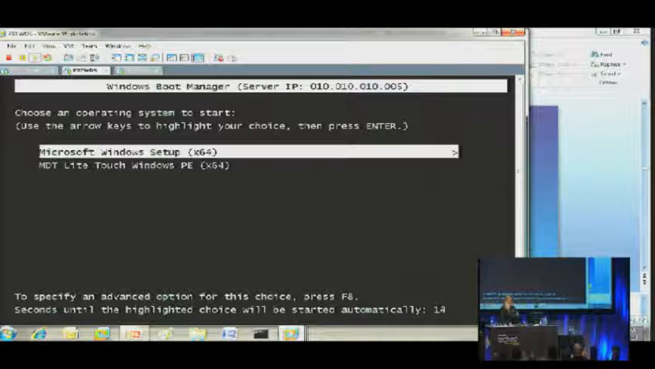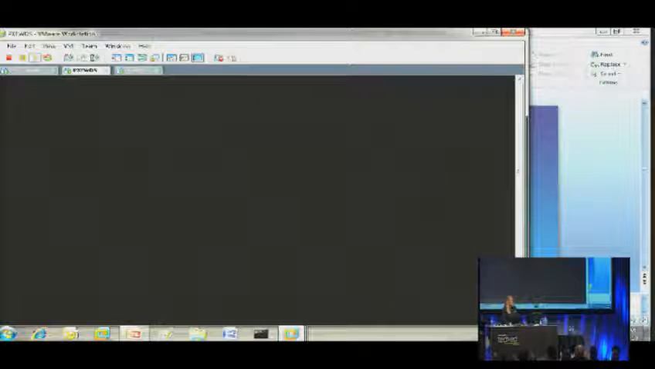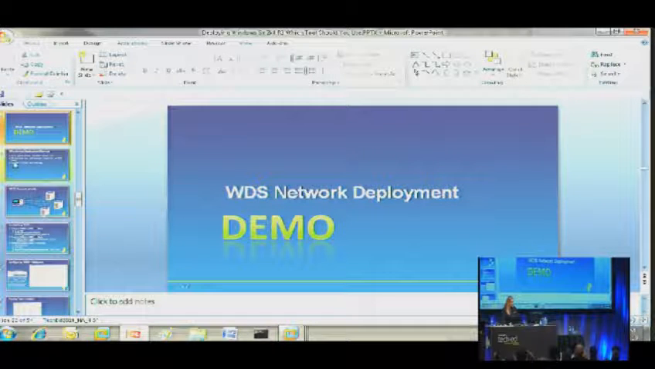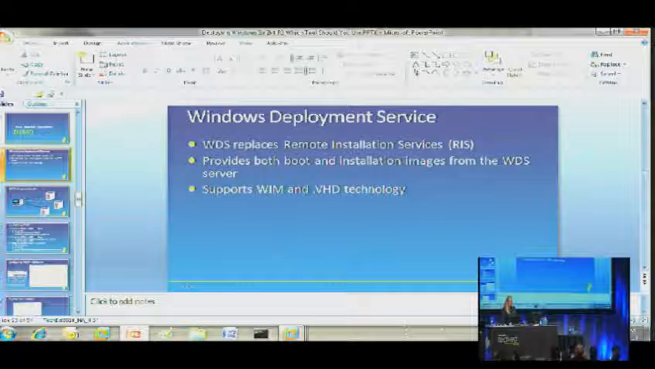So what we have here is I've got two boot images that I've added. One is the boot.wim off the DVD. The second one is one of those MDT Light Touch PE WinPEs. I'm going to show you that at the end. So I'm going to go ahead and boot this up. It's going to take a few minutes to boot up, so I'm going to go back to the slide deck, talk a bit about that, and then I'll come back and do this demo in a minute.